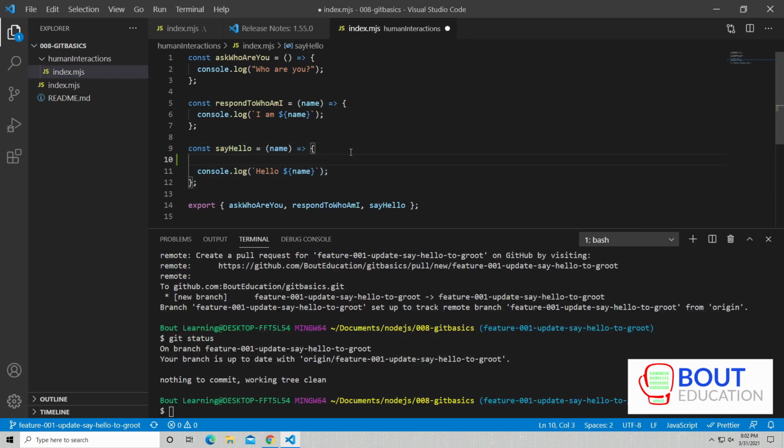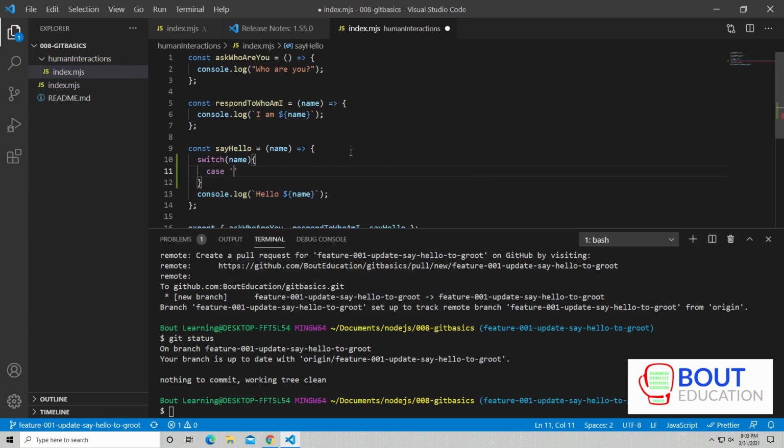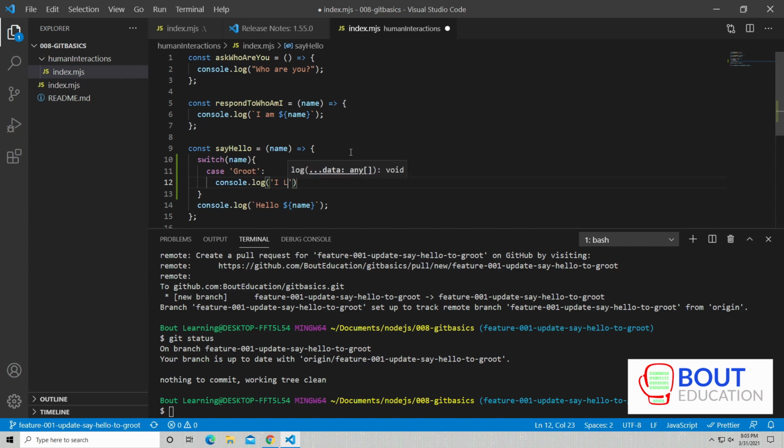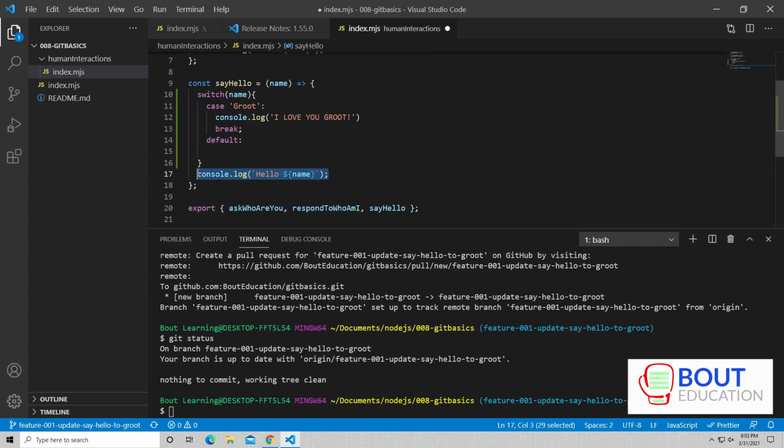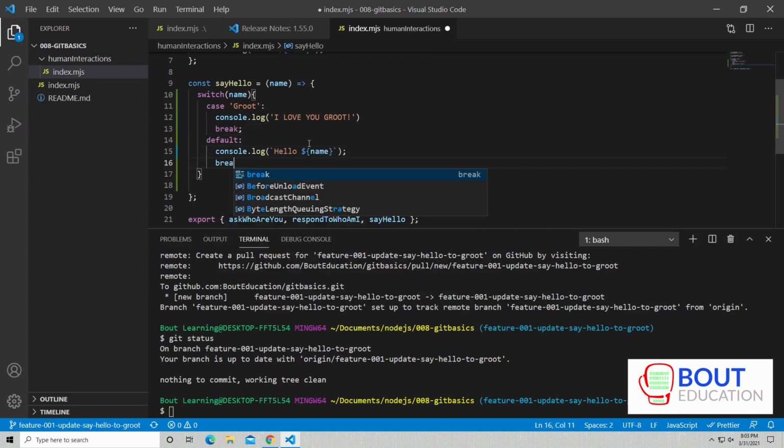So like I said, we're gonna make this a personalized hello for Groot specifically. So a switch statement here, case Groot. Then we say, I love you, Groot. And for everyone else, we're just gonna leave the same response, just hello. We're not as excited as we are with Groot. There we go.